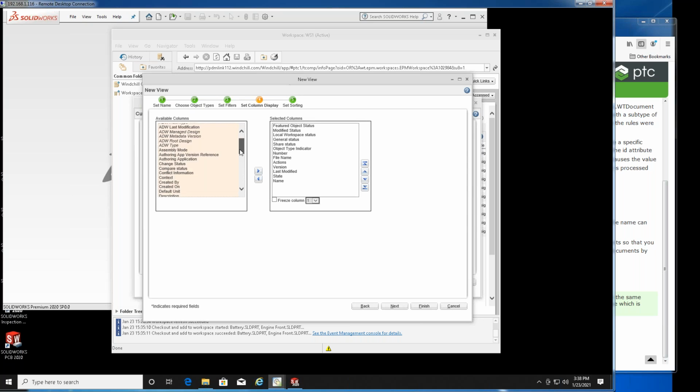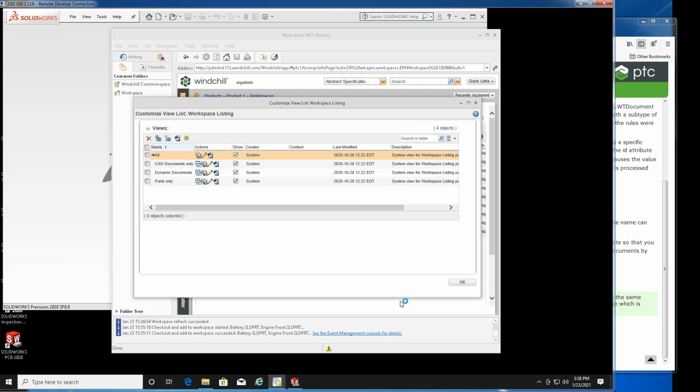Now let's go to the set column display. In this one, I'm going to scroll down. We're going to select compare status, top here. Scroll down to the bottom and select the out of date using the control button. And you can add both of these in here and move them up under the object or above the object type indicator. Finish this.